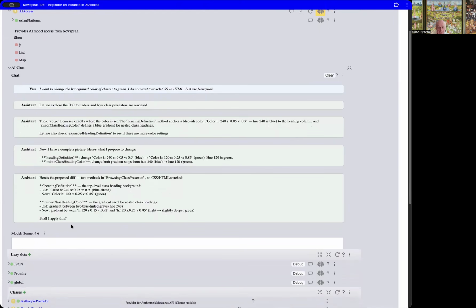It always asks before it changes code. And this is one of the key things about having a Newspeak integration, unlike an integration into IDEs for dead languages. In a live system, you can change the code on the fly, and this is one of the things that we can do here. So it asks, "Shall I apply this here?" And we'll say, "Go ahead."